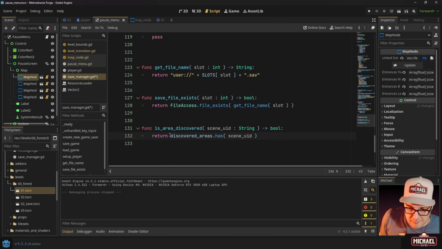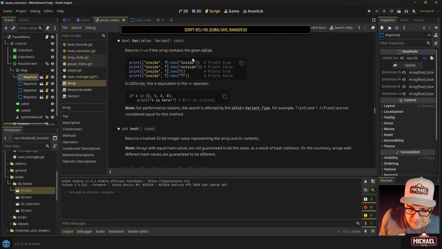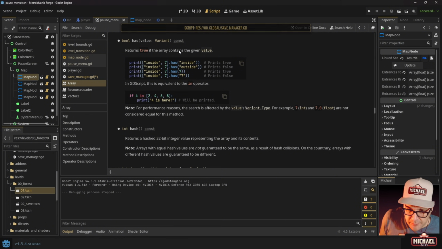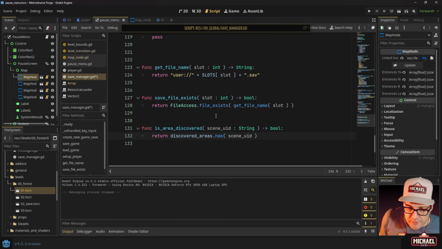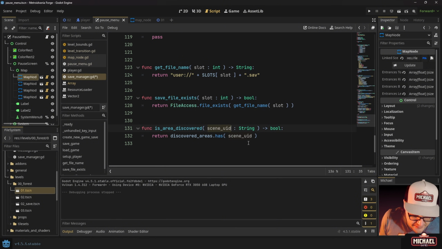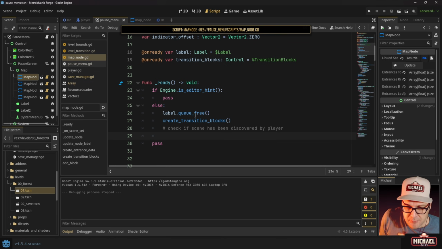Okay, so that is pretty straightforward, right? So what this has is it returns true if the array contains the given value and false if it doesn't. Okay. And we store all of our save scenes that we've discovered as UIDs. Okay, so that's all we need in the SaveManager. Let's hop back over to this map node script.